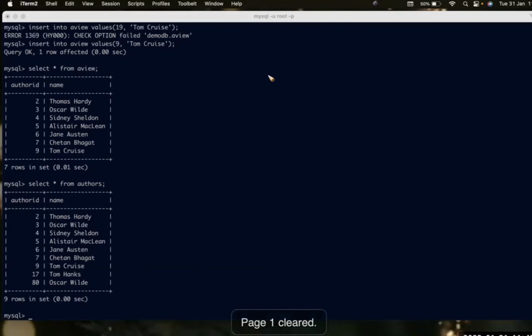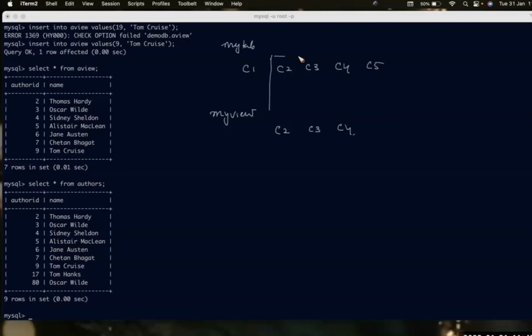Only if you are selecting columns directly. So let's say you have a table called My Tab, where you have columns C1, C2, C3, C4, C5. And let's say you created something called My View, where you have selected C2, C3, C4 only from this table, and you have created a view.